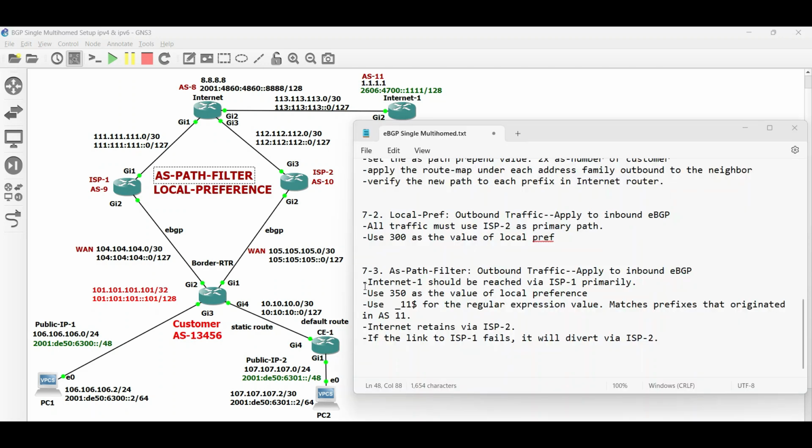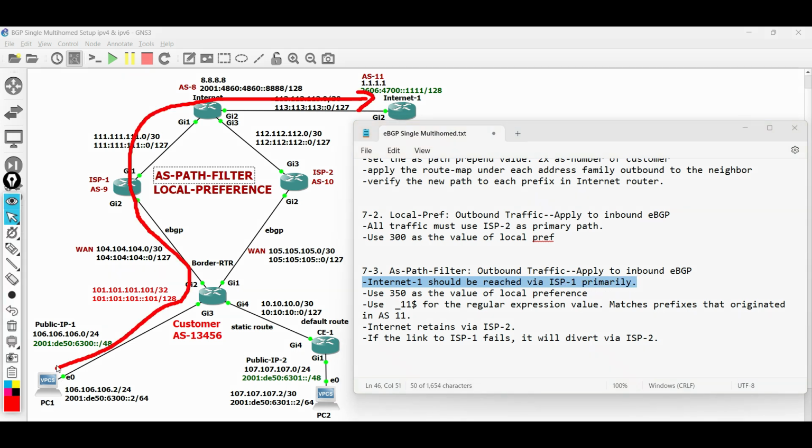For our last task, Internet 1's route should be reached via ISP1. To achieve this, we will configure AS path filtering by using a regular expression and apply a local preference facing ISP1. Use 350 for the local preference value.